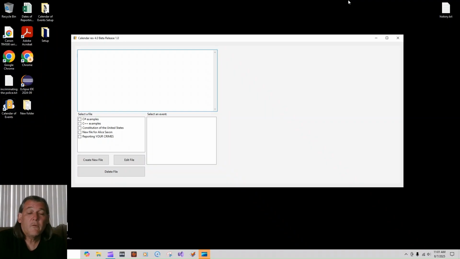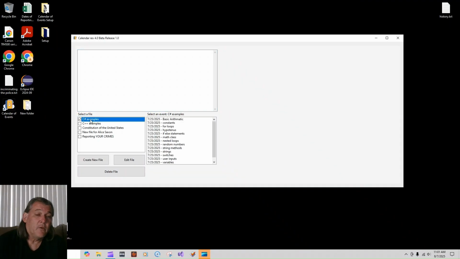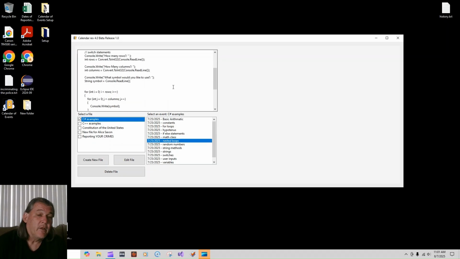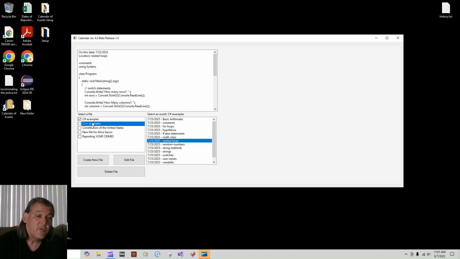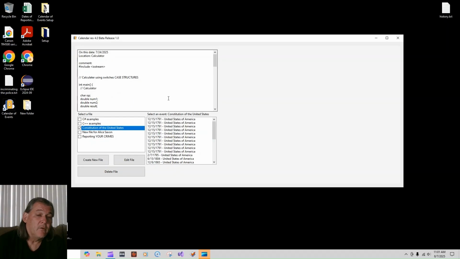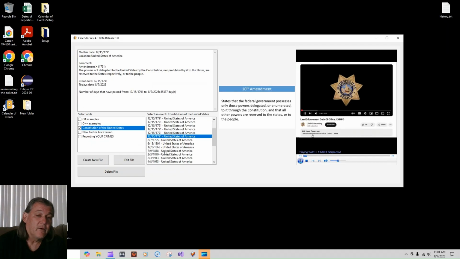Hi. So what I've done is I've used this software quite a bit, just adding things. I can show you. I've added C sharp stuff. I have where I've added code in here, and it actually works. It compiles after I test it. I've proven that. I also added Constitution stuff in here.